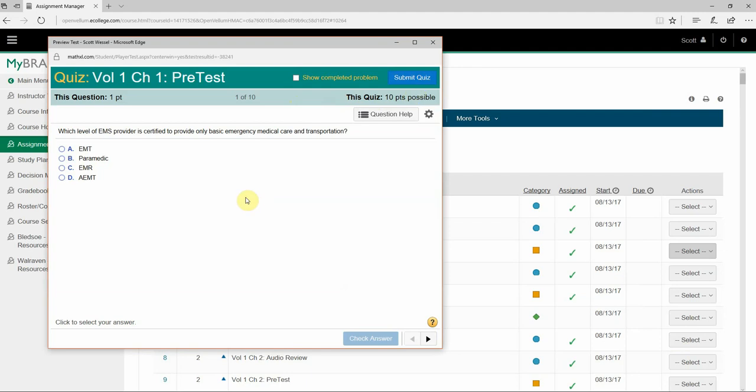Shouldn't take you all that long. And you're going to go through here. Which level of EMS provider is certified to provide only basic emergency medical care and transportation? You can look through all the different answers. Hopefully by now you guys understand that an EMR is not licensed. It is only a certificate program and cannot actually work on a true emergency ambulance. So EMR is out, making EMT the lowest level of care to be on there.